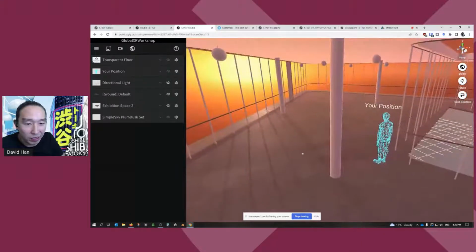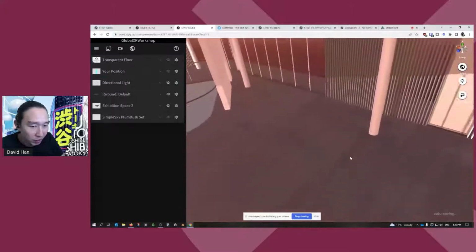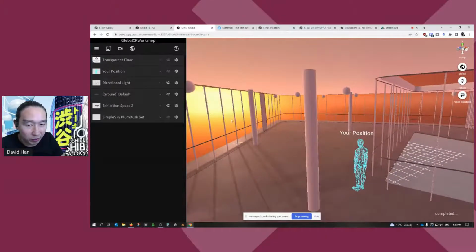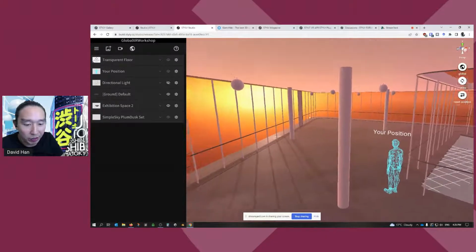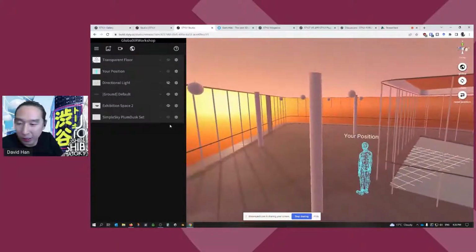You can see that it's casting shadows across the environment as if it's lit by this sort of area of light over here. That's quite nice.